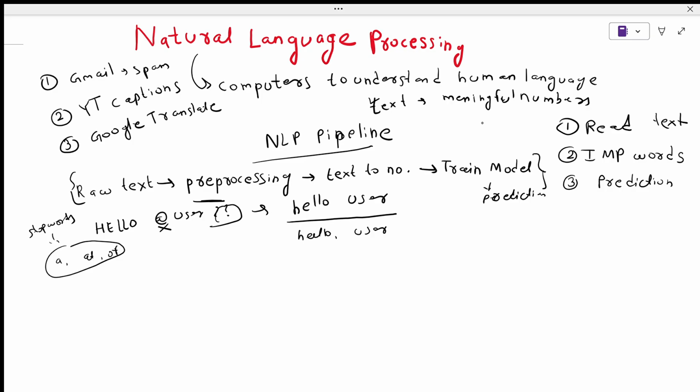Okay, then one more thing that is optional. Let us say the sentence is hello user, you are playing. So it will take this playing and convert it into play. This is called stemming. So all this comes under pre-processing. That is our step 1.